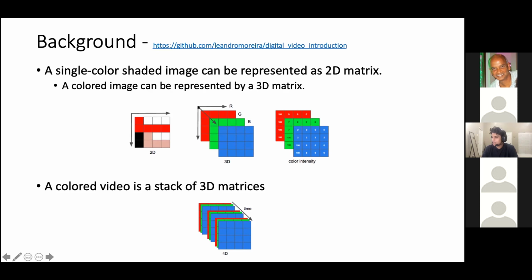If you display this stack of red, green, and blue matrices upon each other, you'll get some color value that will correspond to an image. And the values of these matrices differ depending on the objects on screen or the color of the objects on screen, etc. So what is video then?